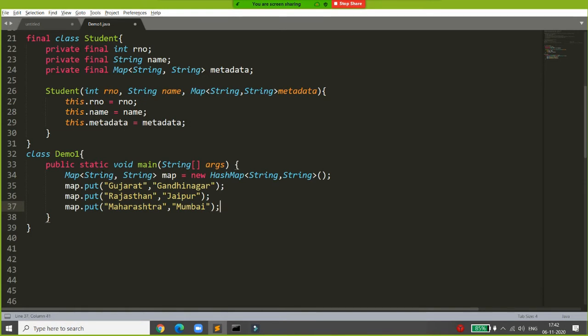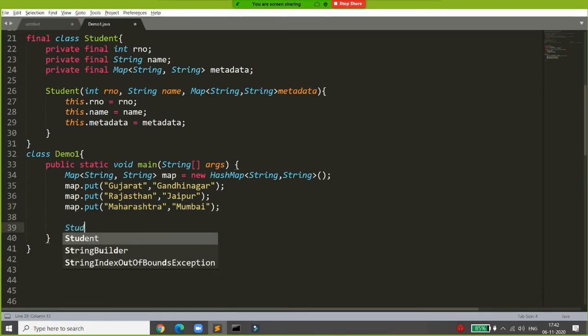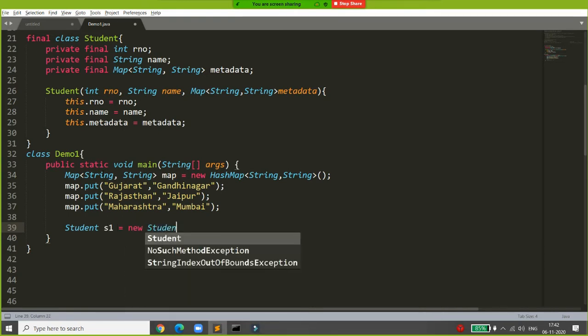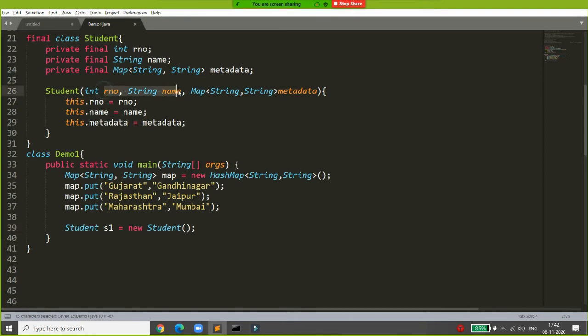Now students, I'm creating an instance of the Student class, Student s1 equal to new Student. It means I'm passing the values to the constructor. Let me pass, for example, 101. The name of the student is Ram, and I'm passing the metadata, that is the map. Right, now you can simply print your value.